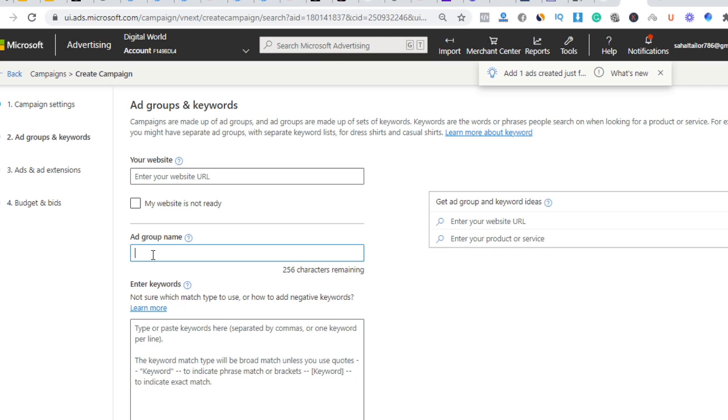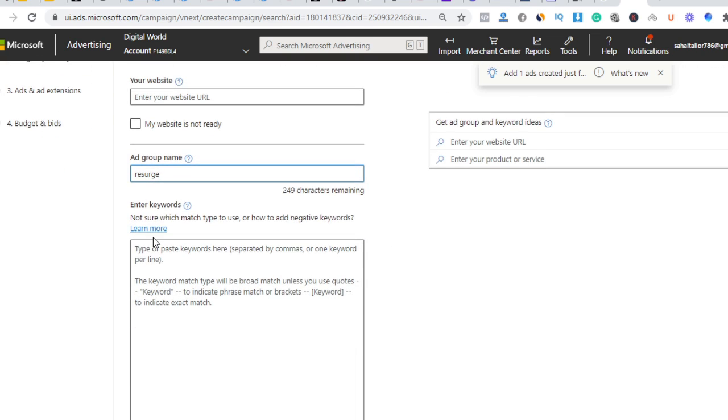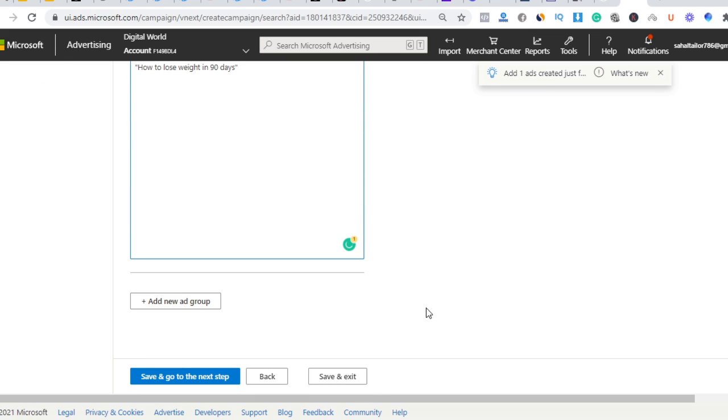The ad group name, you're going to type in research once again. And under keywords, I'm just going to write in here how to lose weight in 90 days. Oops, 90 days. Just save and go to the next step.